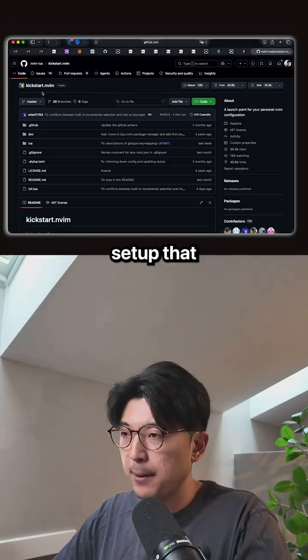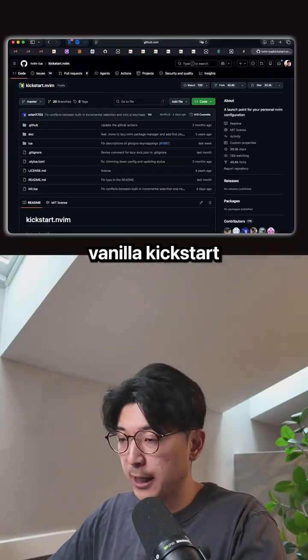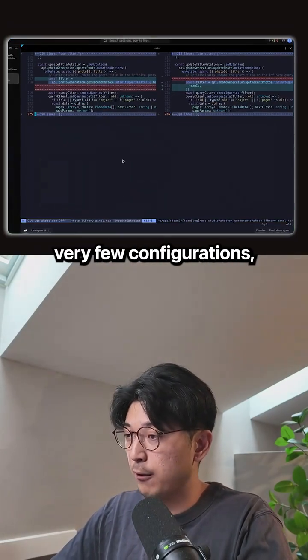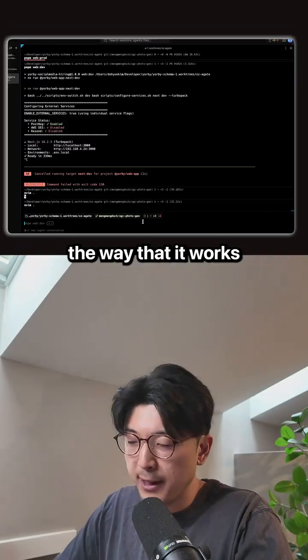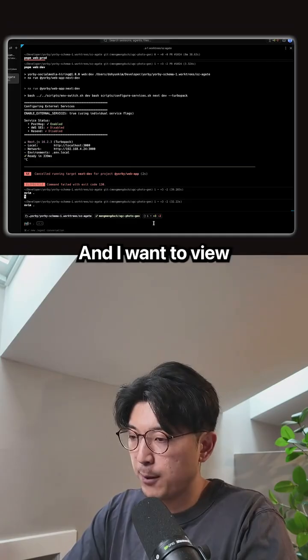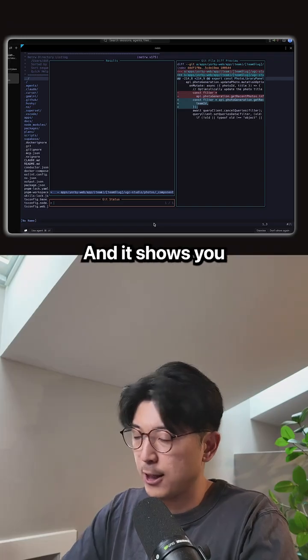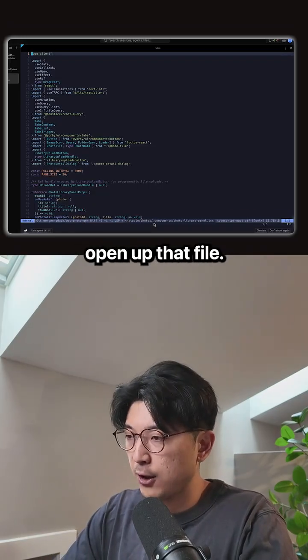The Neovim setup that I'm primarily using is Kickstart Neovim. It's pretty much largely vanilla Kickstart Neovim, with very few configurations and very few changes made to it. The way it works is whenever Claude or whatever CLI tool you're using makes any changes and I want to view the diffs, I open up Neovim and do space gs for git status, and it shows you all the files that were changed, and then you can open up that file.